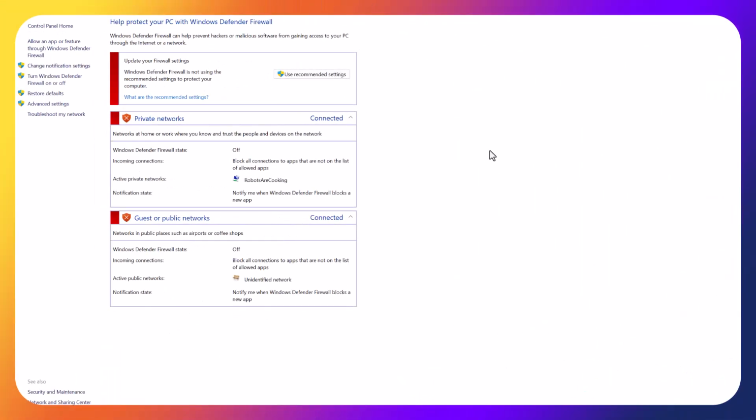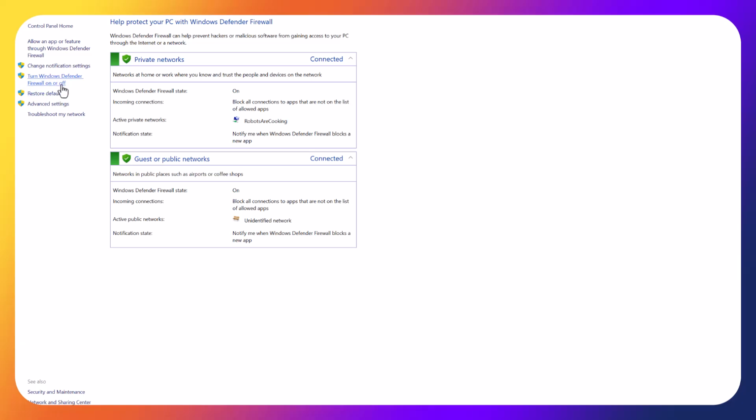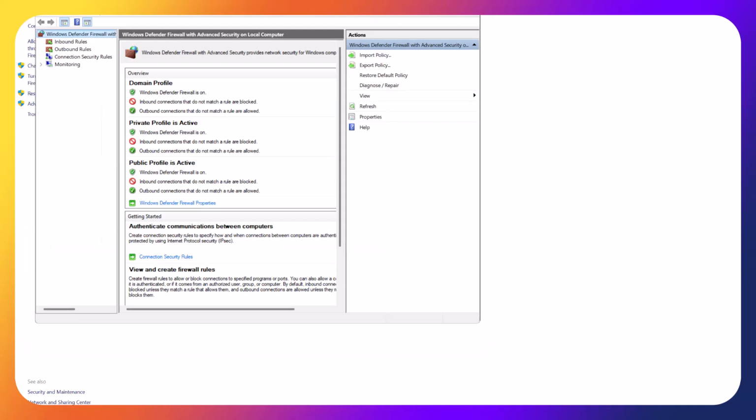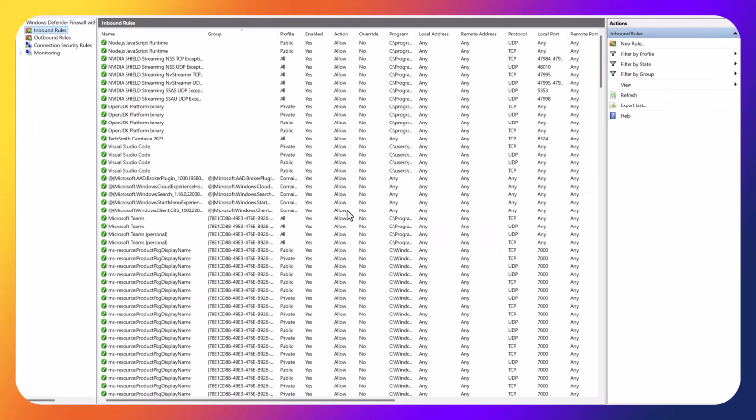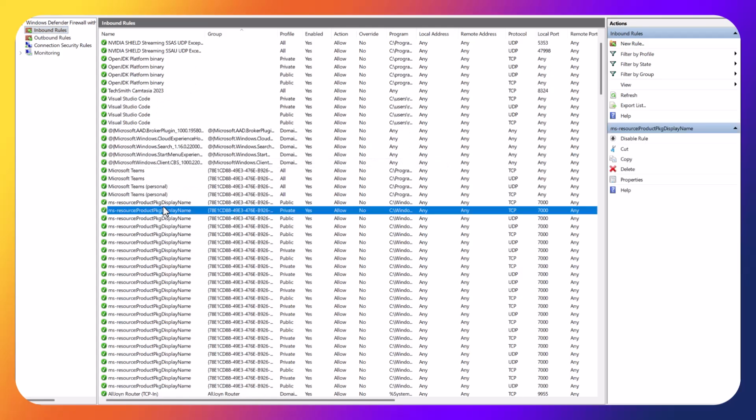Okay, let's turn the firewall back on, because we already proved this is the culprit. I'm going to go OK, and we're going to go to Advanced Settings, and we're going to go to Inbound Rules. Right now this check mark here tells me whether that inbound rule is enabled or disabled.